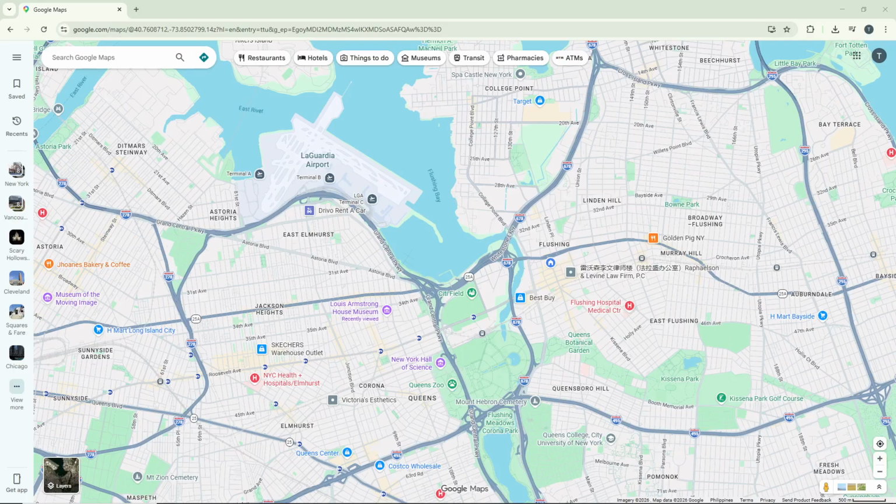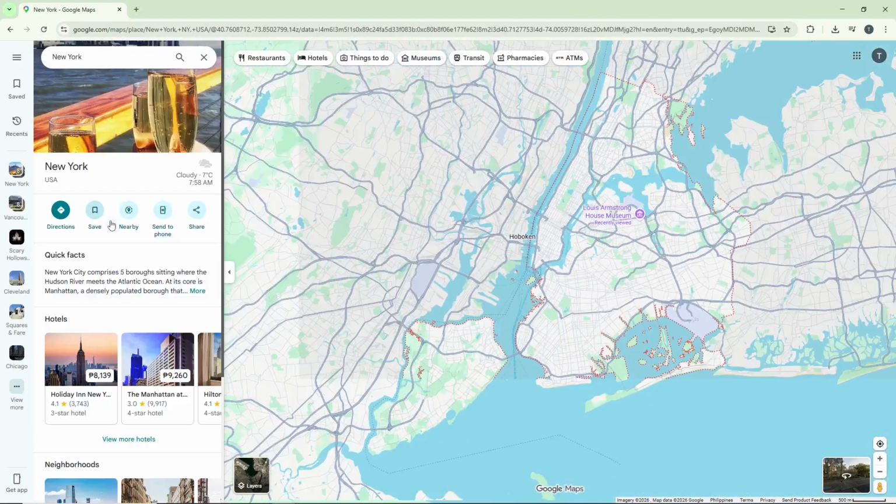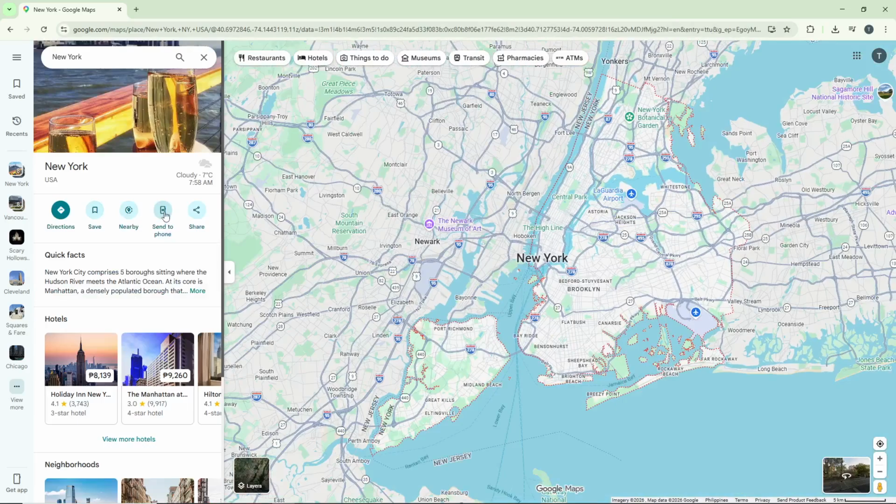Once you're on the page, look at the left side of your screen. You'll notice a search bar sitting right there. This is where you'll enter your destination. Go ahead and type in the location where you want to go. It could be an address, a business name, or even a landmark. After typing it in, you'll see an option that says Directions. Click on it to move forward.